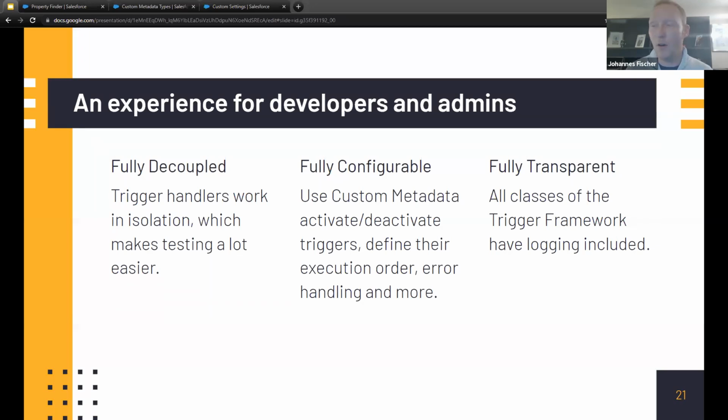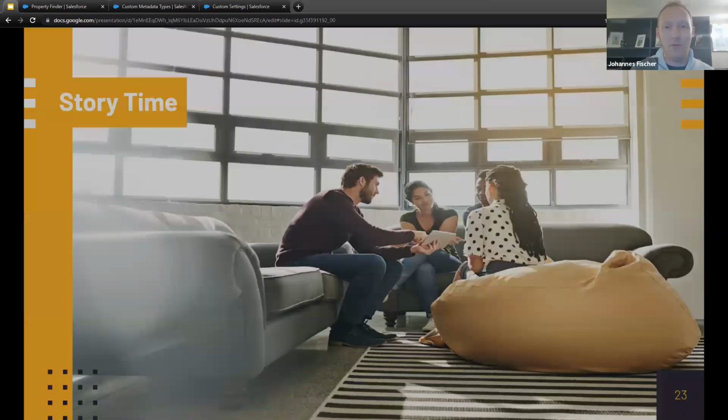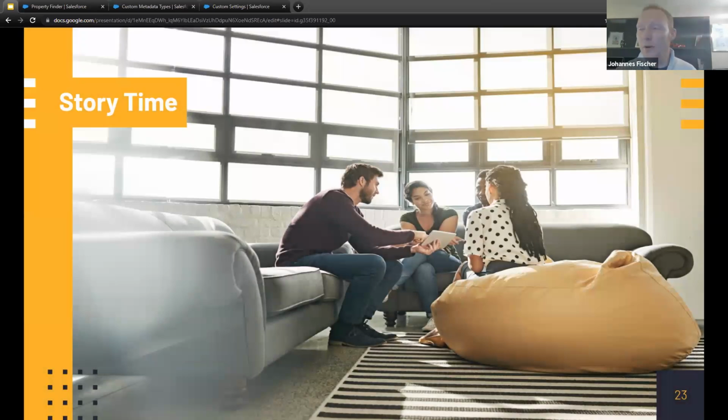As I mentioned, all the triggers are fully discovered. Oops, we're one step ahead here. Wonderful. So these were the advantages from a trigger framework perspective. What I want to finish off with is a couple of stories that show the potential of the logging framework. There are two stories from my past.